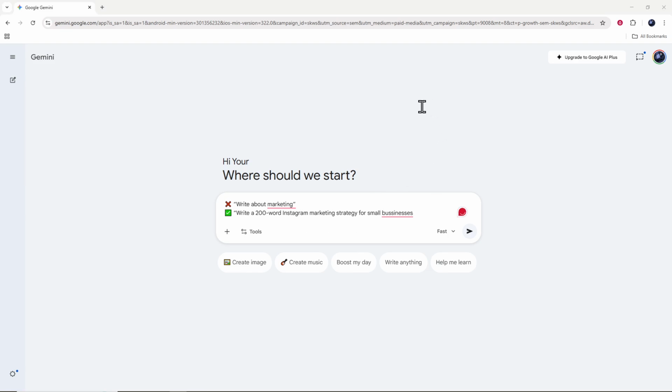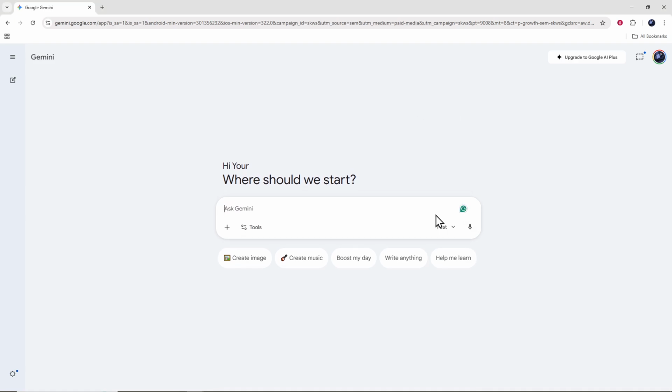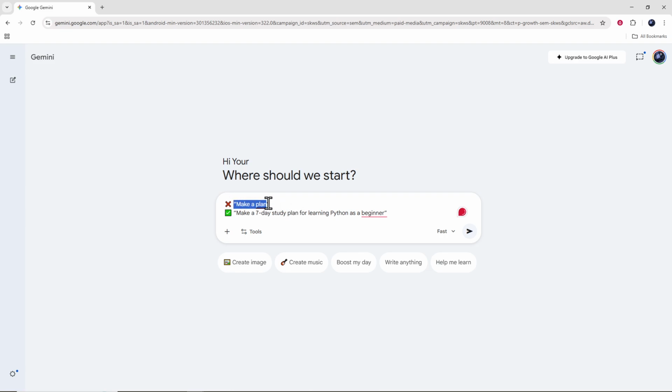Next, add context so the model understands the situation and goals. "Make a plan" is open-ended. A stronger version is, "Make a 7-day study plan for learning Python as a beginner." Here you've clarified time frame, topic, and skill level. You can also mention your constraints, your audience, or the outcome you need, like preparing for a test or launching a project.